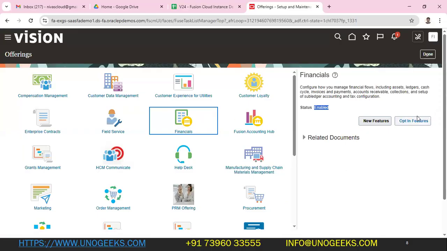Come here and click on opt-in features. Select the respective offerings, click on opt-in features. Here we have control over which module and which option you want to consider. Let's just wait for a moment, it is just loading.